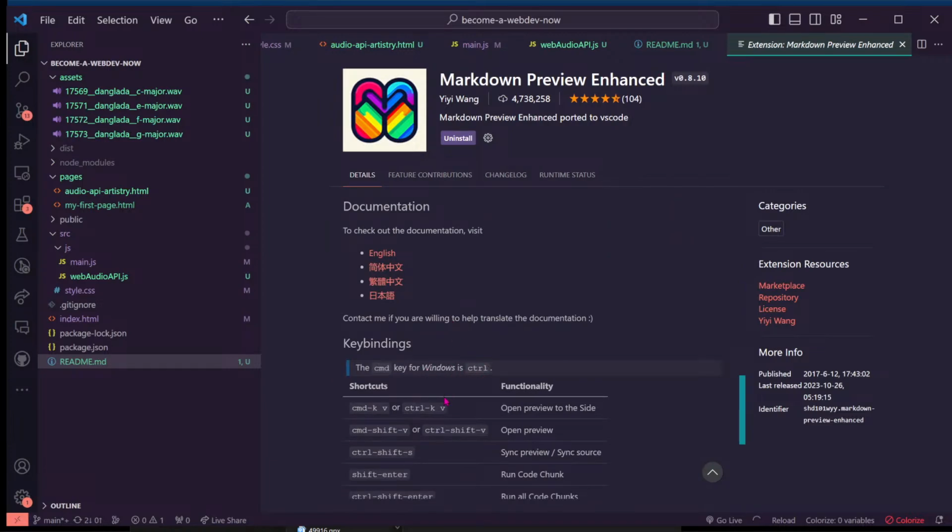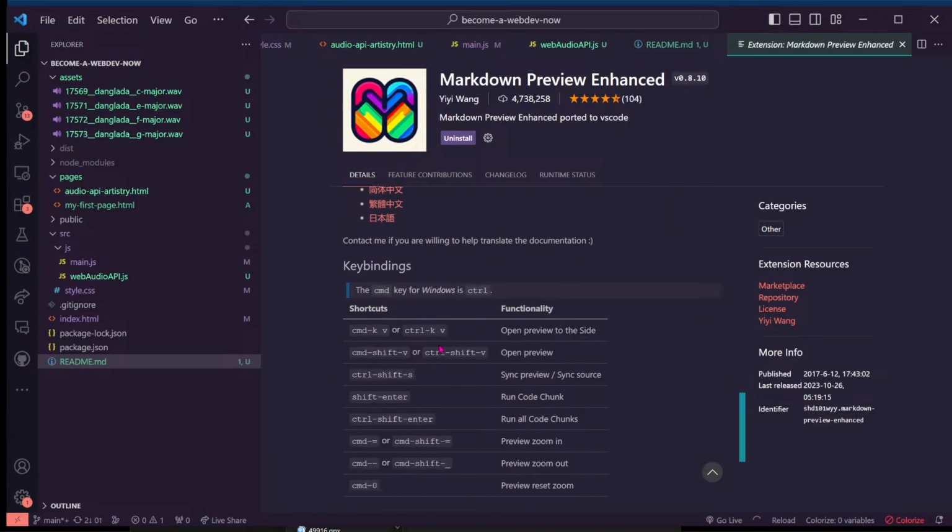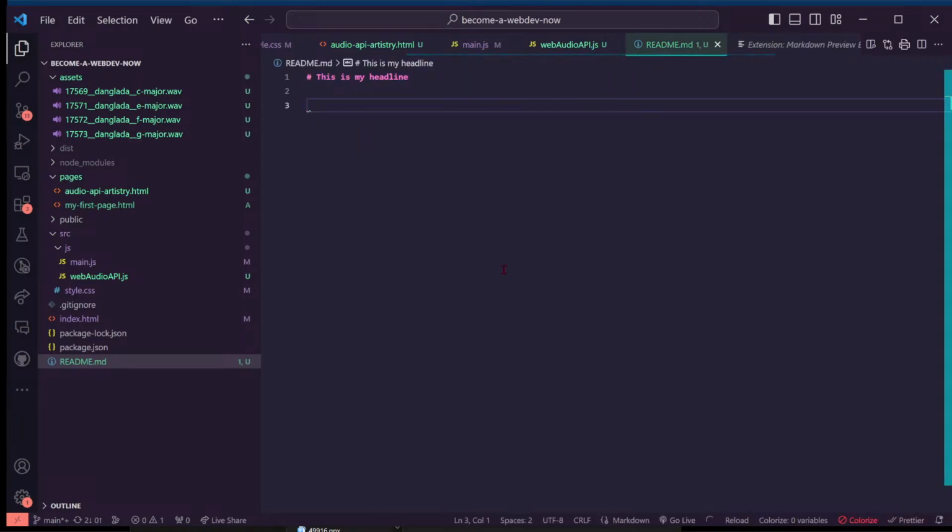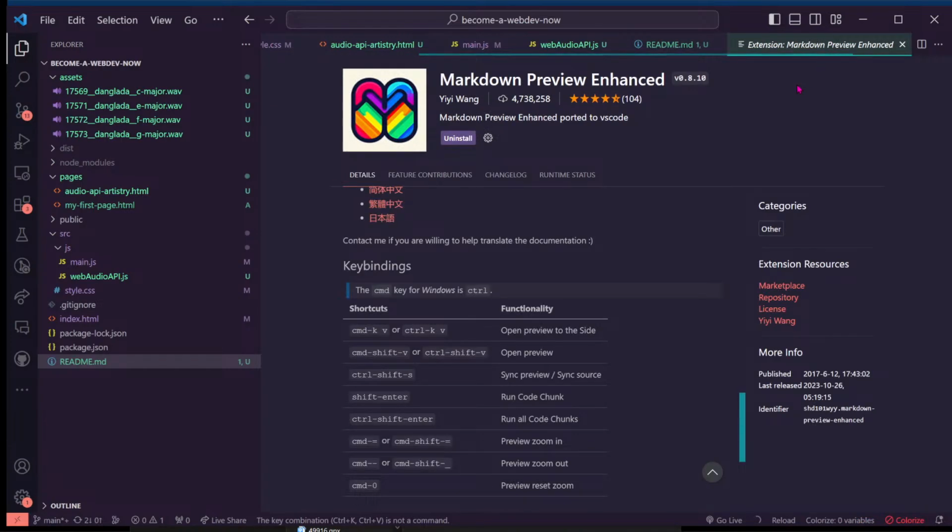Okay, Control, open preview to the side. Control K V. Okay, this is one of those multiple key extensions. You hold down Control, press K, press V. No, Control K, V. Bro. Control Shift V.